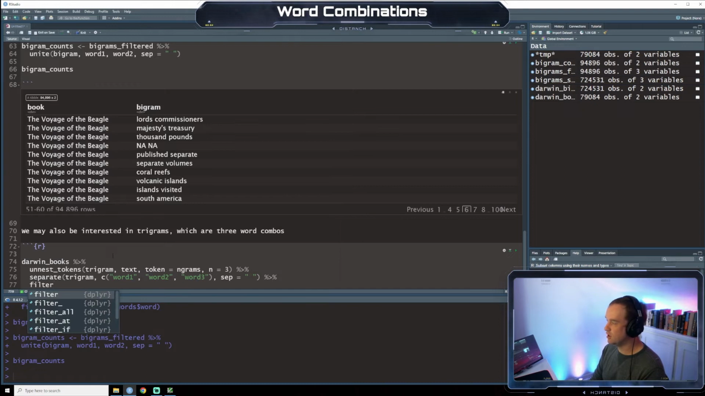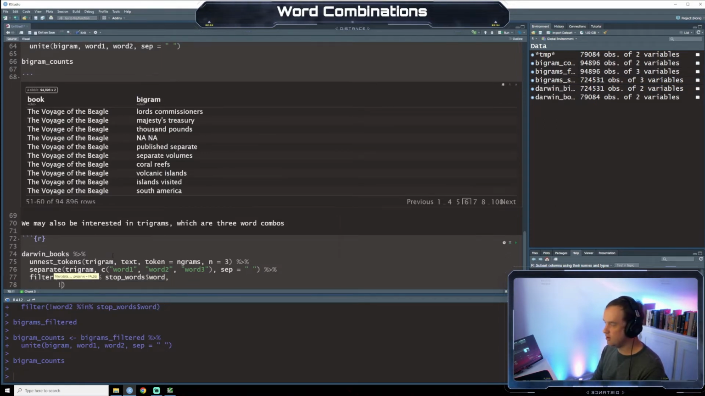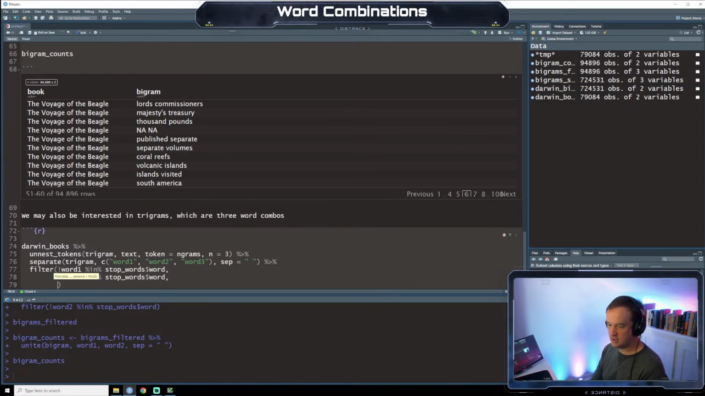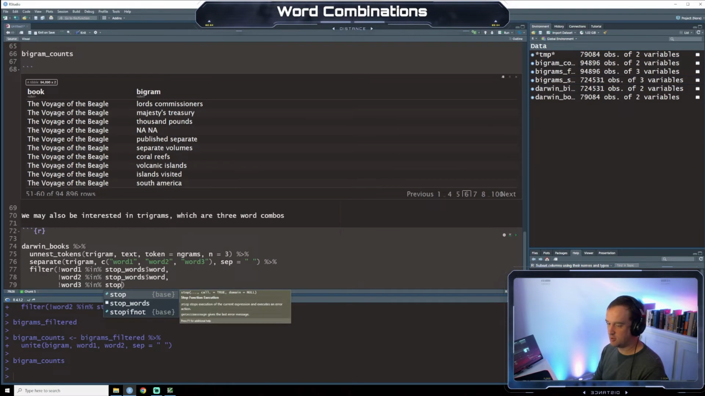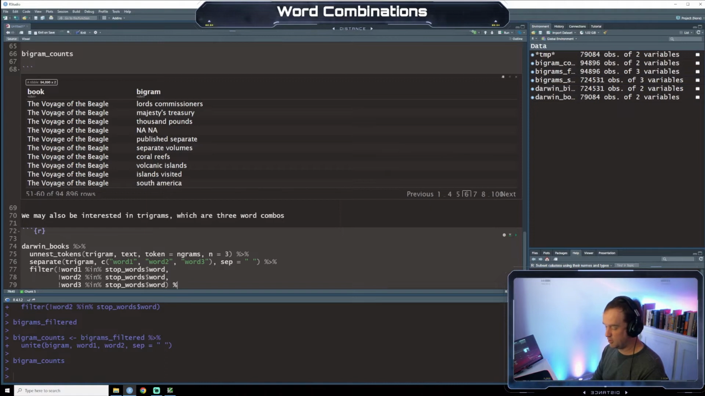We're going to filter now. So, exclamation point, word 1 in stop words word, word 2 in stop words word, and then filter word 3 in stop words word. Okay, and pipe down one more time.